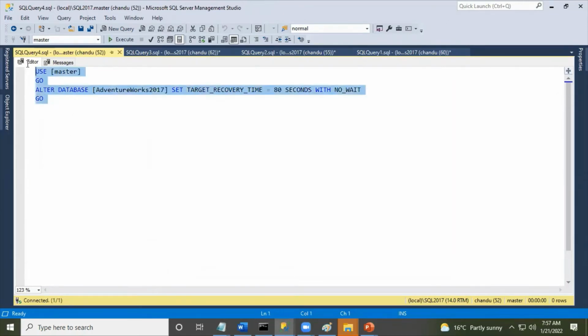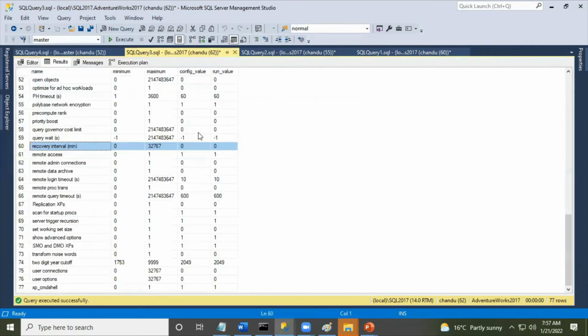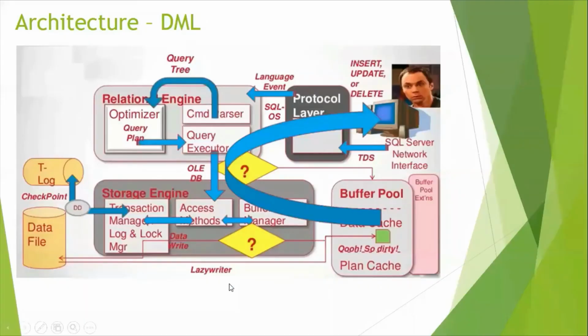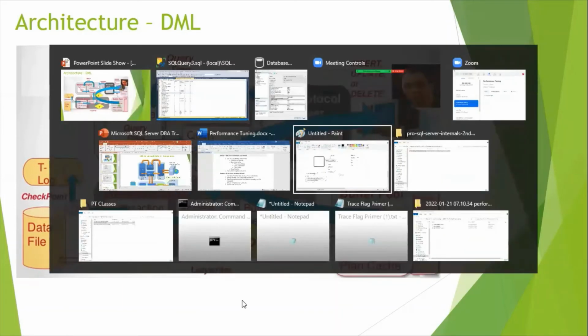Using the database configuration, we can set the indirect checkpoint for individual databases. This is the indirect checkpoint for individual databases, while the automatic checkpoint is at the instance level. It happens frequently to flush the data pages to the disk. That is checkpoint. Now, lazy writer: what exactly does it do? Let's say there is a memory pressure. I will discuss memory more later, but for now understand that memory is required for SQL Server.